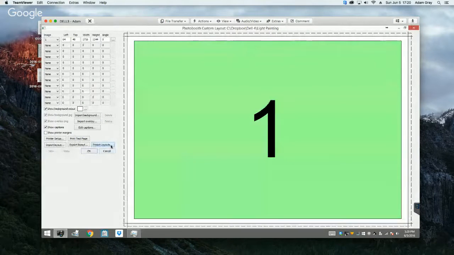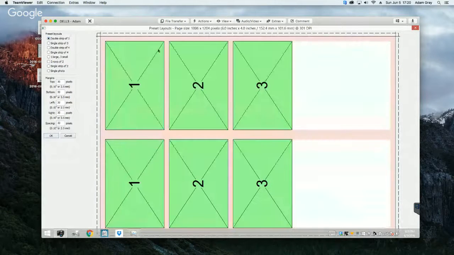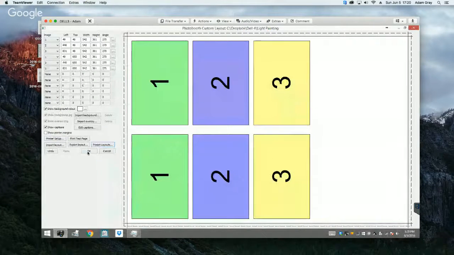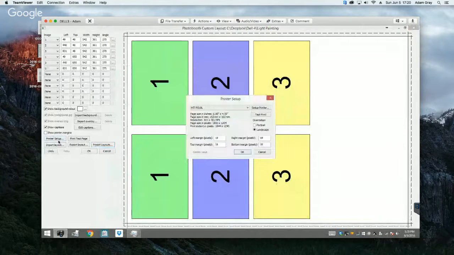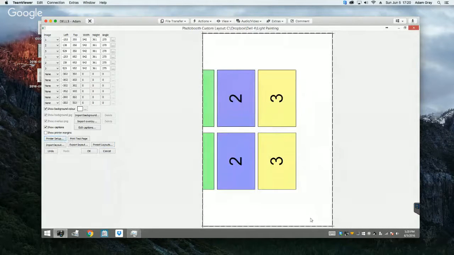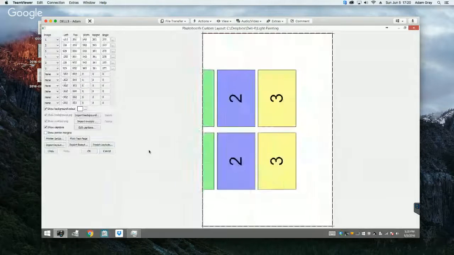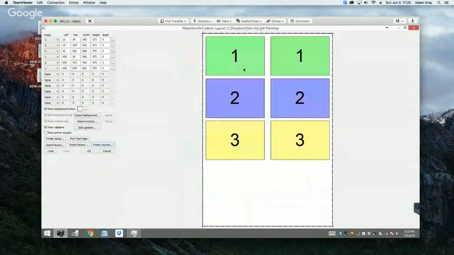going to have. So preset layouts, there's a bunch of preset layouts already. Double strip of 3. So you notice right away that it's in landscape. So why is it in landscape? It's in landscape because my printer is in landscape, right? So I need to switch my printer over to portrait, click OK. This didn't change. I'm going to go back to preset layouts, select double strip of 3, and bam, I am now in a double strip of 3, and I'm good to go.